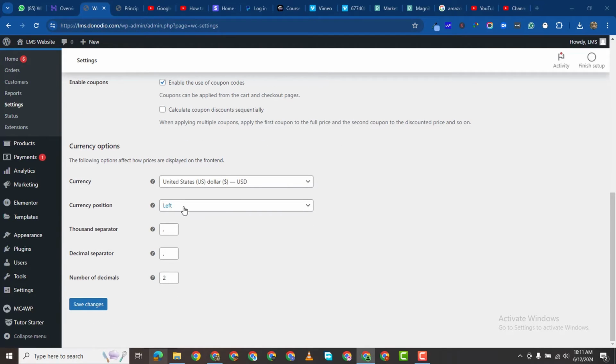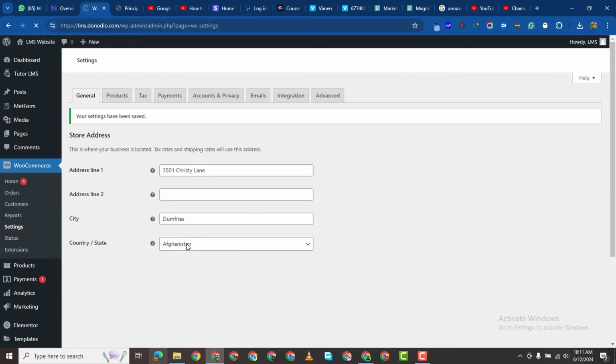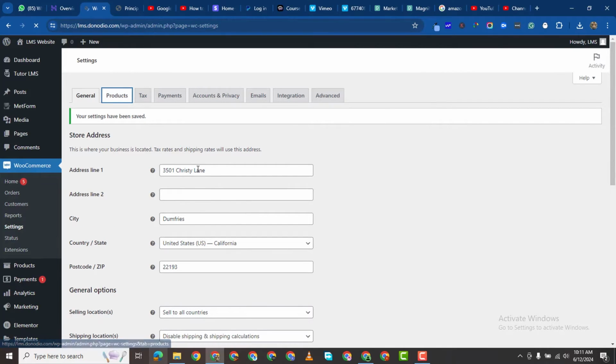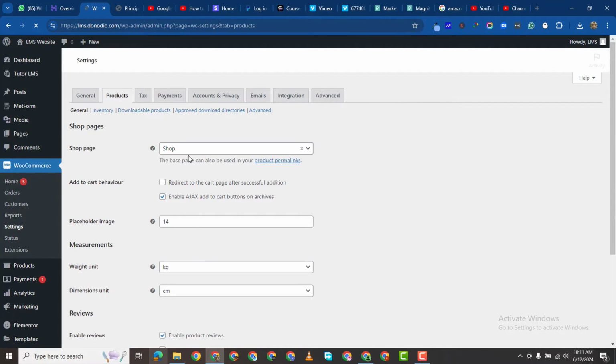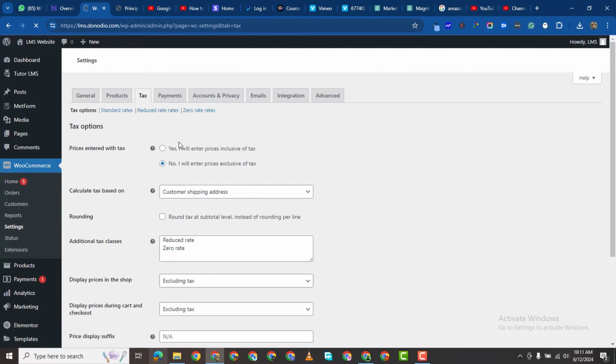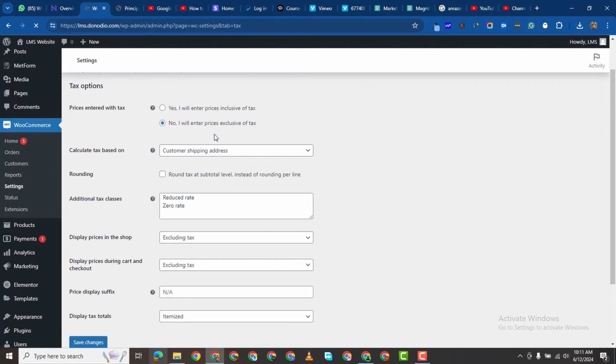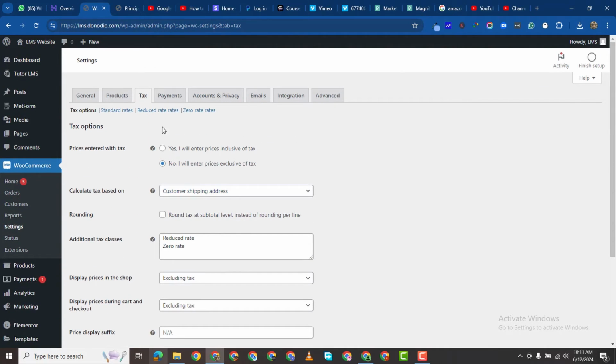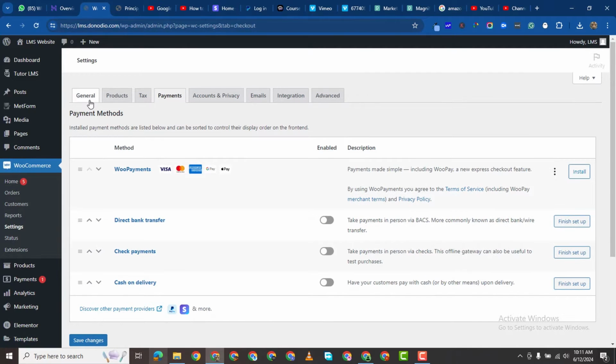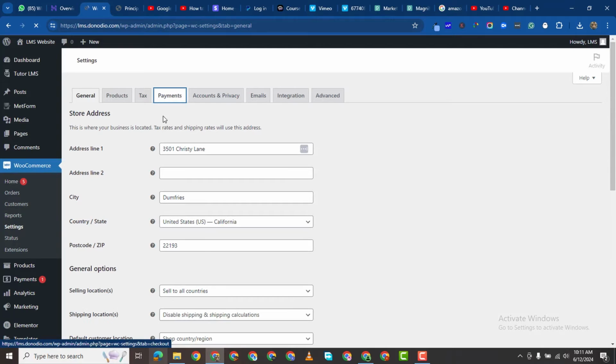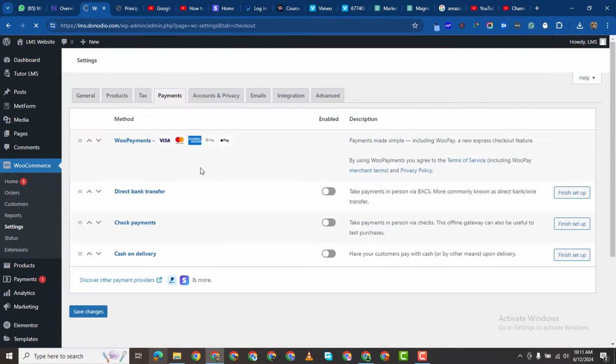So we go ahead, the currency should be on the left. We'll use the US dollar, thousand separator, and that, yes. We'll leave it as it is. We can come to products, shop page. Let's leave all of these the way they are. Tax, we can set this up later on. Let us now come to payments. Now before we do this, let's come to general. Let's see that we have checked every box, yes. Let's come now to payments.